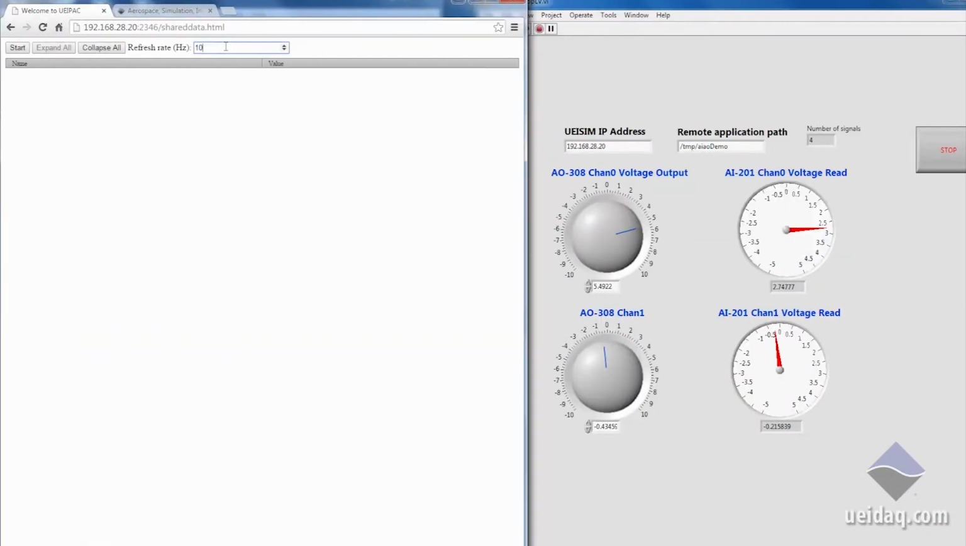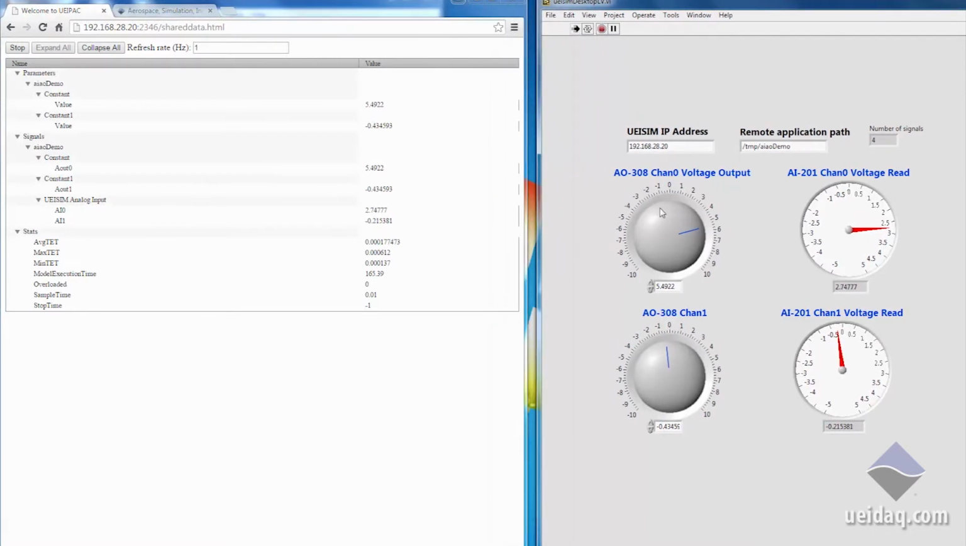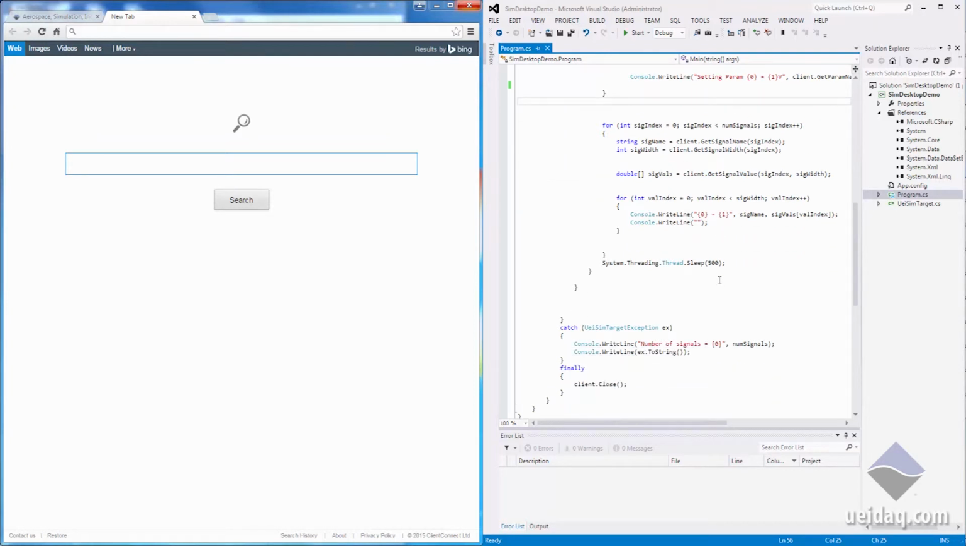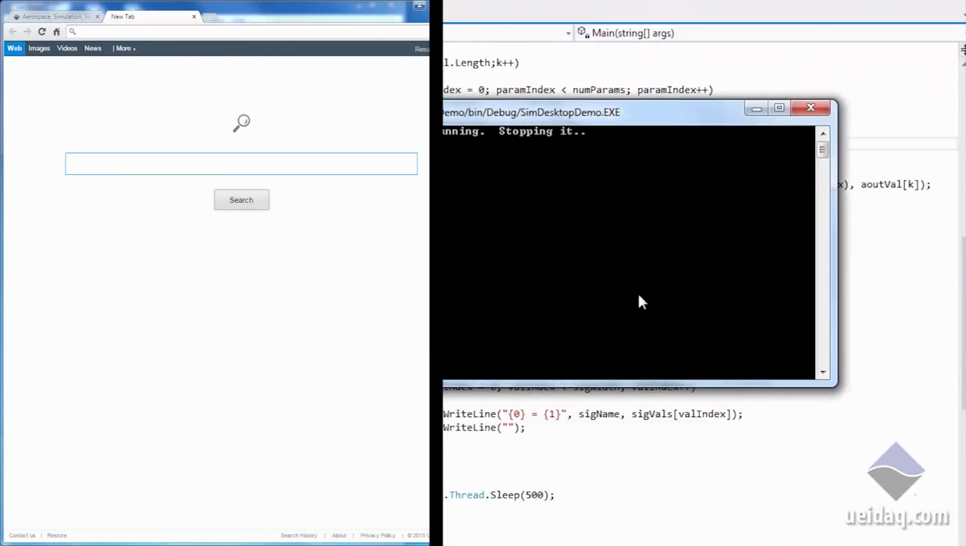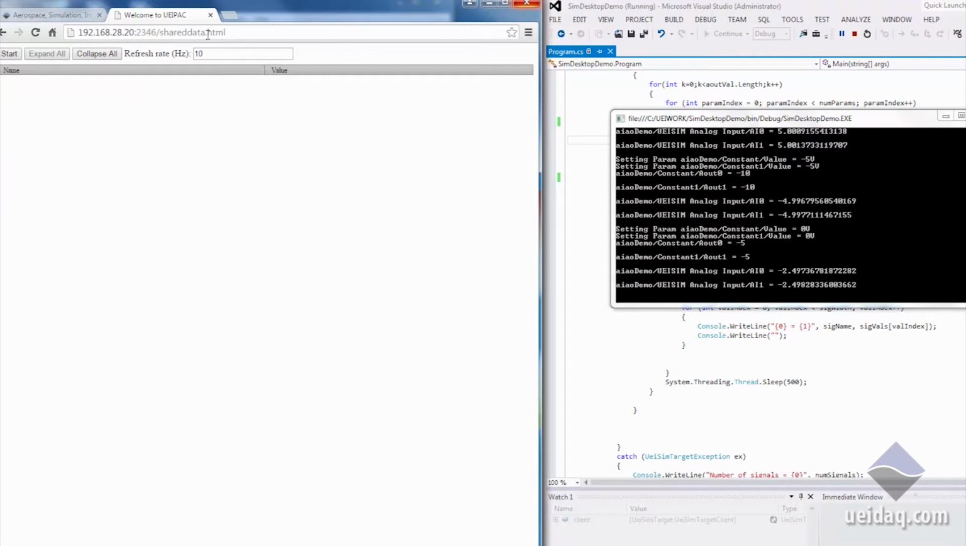Since the UEI Sim Desktop is using WebSockets, the model is accessible through a browser. So you can surf to the UEI hardware and see the numerical data transfers occurring between LabVIEW and the Simulink model. We'll now bring up a .NET application targeted at the UEI Sim model. At the same time, we can relaunch the browser and again surf to the target.